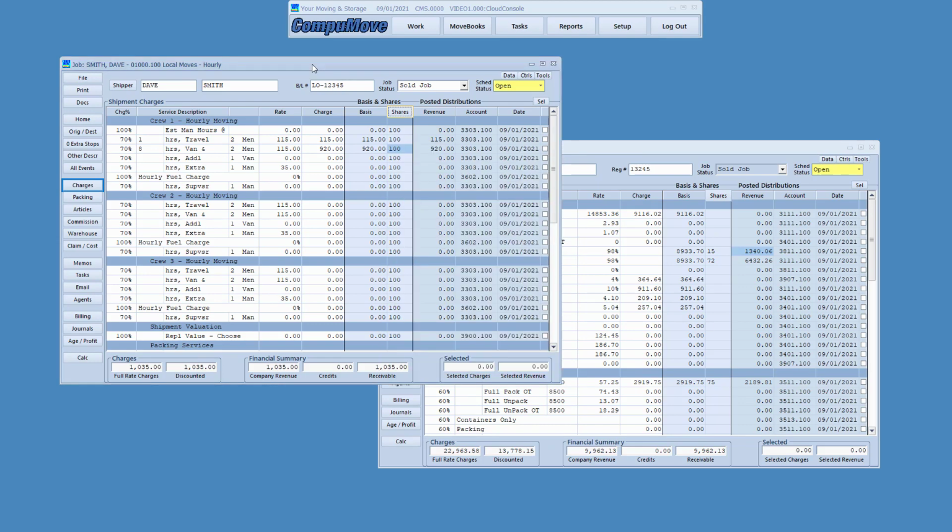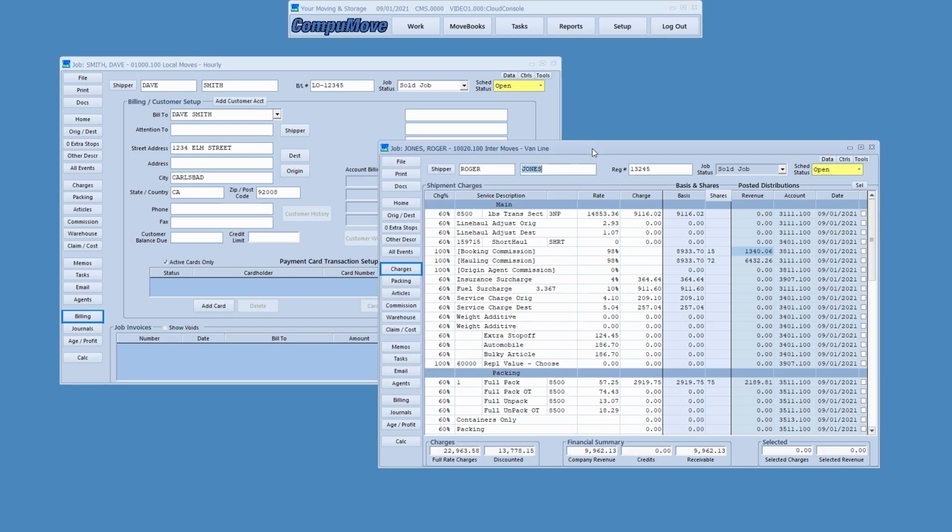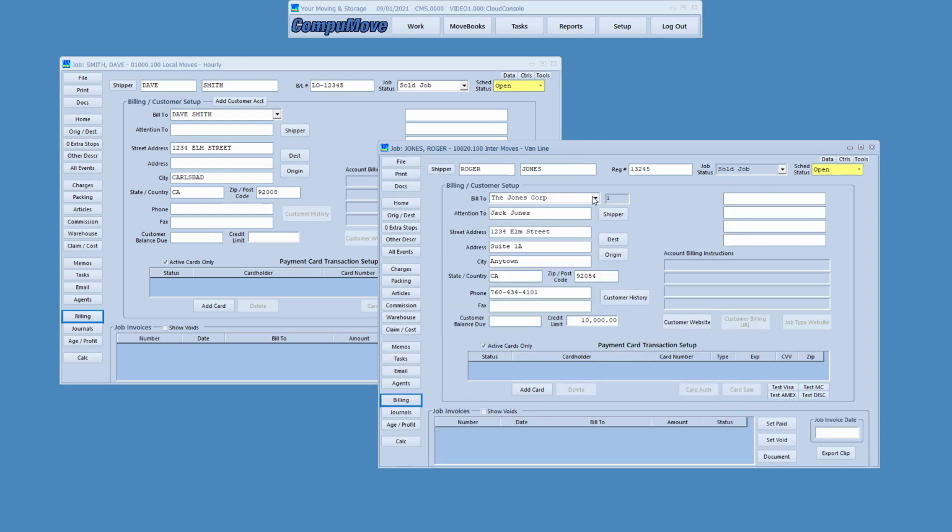Now, one thing that's important with generating an invoice is who's getting billed. So here on the billing tab for this local move, I've just manually entered a shipper name and address. And so that's who it's going to bill to. This is not an account move. On the other hand, on this interstate move, I've picked somebody from my pull-down customer list, in this case the Jones Corporation, and so it's auto-populated the billing information.